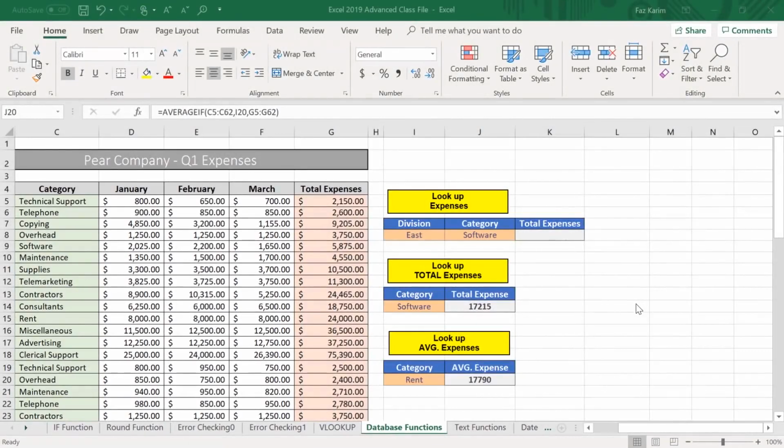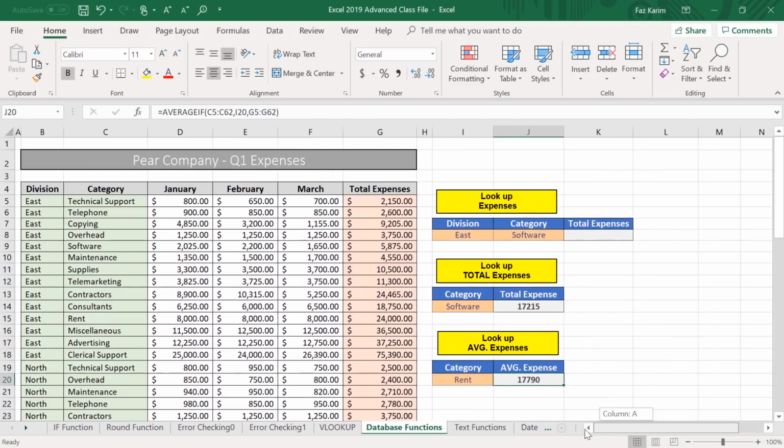Another more advanced database function comes into play when you have multiple criteria you're looking for. I'll go ahead and focus on the top function here. We want to look up the expenses if it so happens to be the division East and if it so happens to be in the category software. So I only want to load up the expenses. Let me show you that. If it's in the division East and it's software, this will meet the criteria.